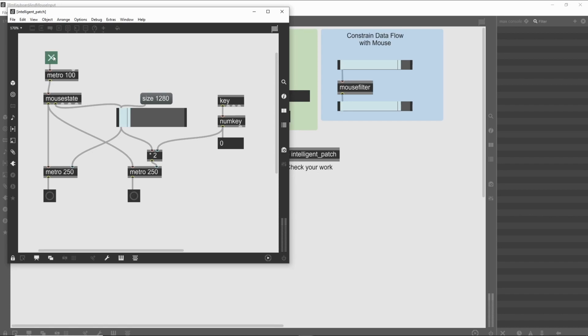Next, let's track the horizontal mouse position using a slider. Add a slider to the patch, and connect it to the second outlet of mouse state. In order to have this make sense, we will need to change the range of the slider. Use the size message to change the maximum range of the slider to the width of your screen in pixels. This will be something like 800, 1024, or 1280. Now, if you turn on the Metro object polling the mouse state, you should see the slider move in tandem with horizontal movements of your mouse.